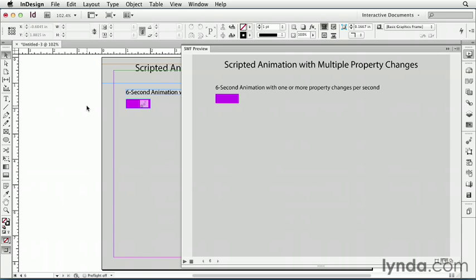Overall, there's a lot to grasp when you're first learning how to use InDesign's animation tools, and the Animation Encyclopedia script can really help you understand the different options and how things work.